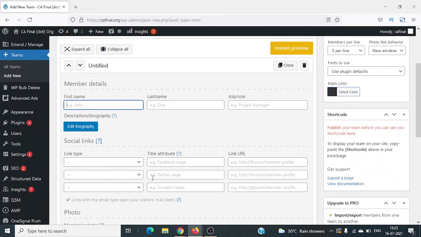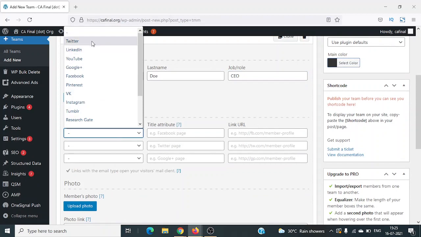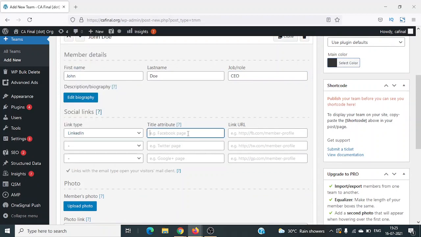There are various options which are there. Number one, we can have the first name of the member. So here I just enter John Doe. This is a dummy name, of course. I can name it CEO. Link type, we can have their social profile links added here. Title, LinkedIn profile, or connect on LinkedIn. And then we can have the profile link. So I'll just add linkedin.com as of now, but you can actually add their profile links here.